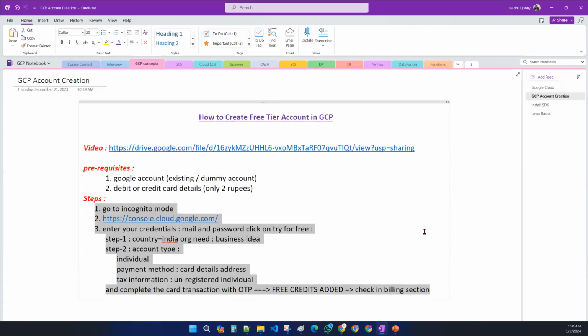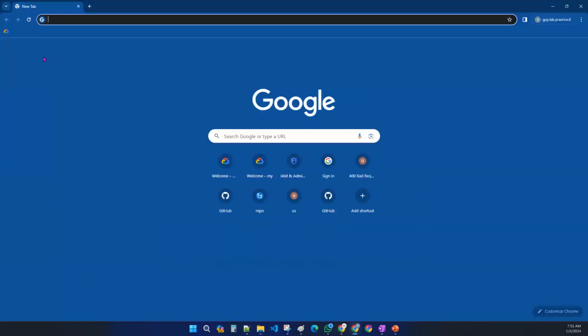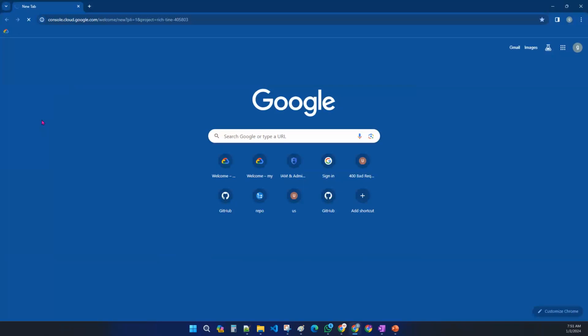Okay, so click on incognito mode. If you want to search, either search for Google Cloud or go to this particular link, enter your credentials, provide your country and organization need, select the account type and credit card details. That's it. Complete the transaction and your account will be activated within no time. Okay, once your account is created, you can click on Google Cloud.